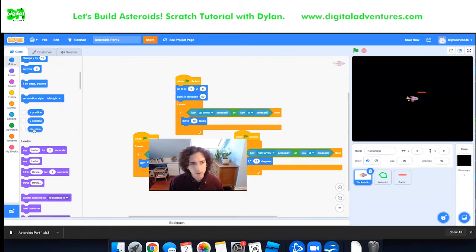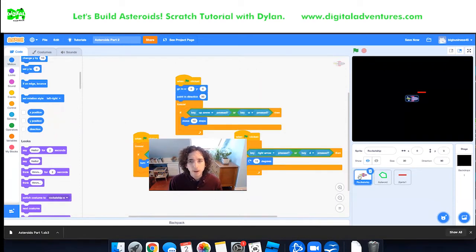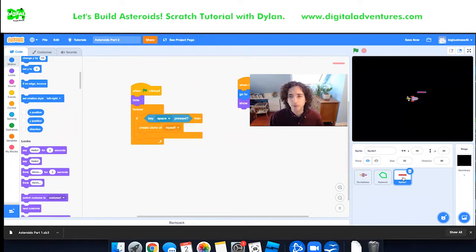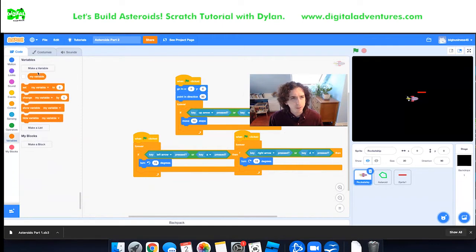However, this direction block is in the rocket ship. It's not in the sprite. Well, it is, but this is keeping track of the laser's direction, not the spaceship's. So what we're going to do is create a variable that keeps track of the ship's direction. And our laser sprite will be able to access that variable. So let's create a variable called ship direction.